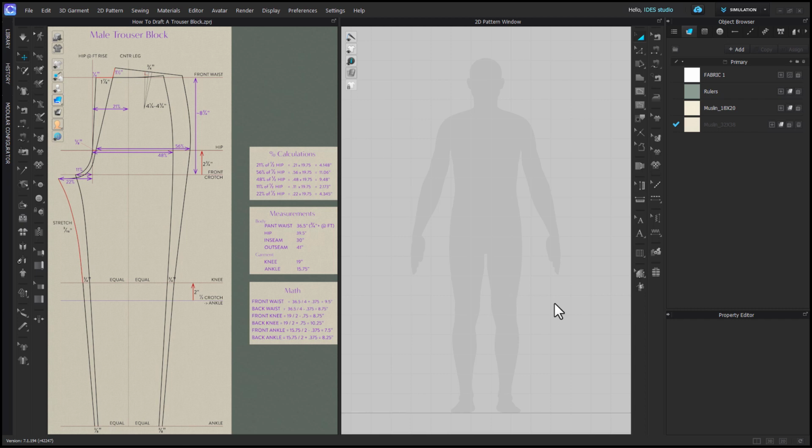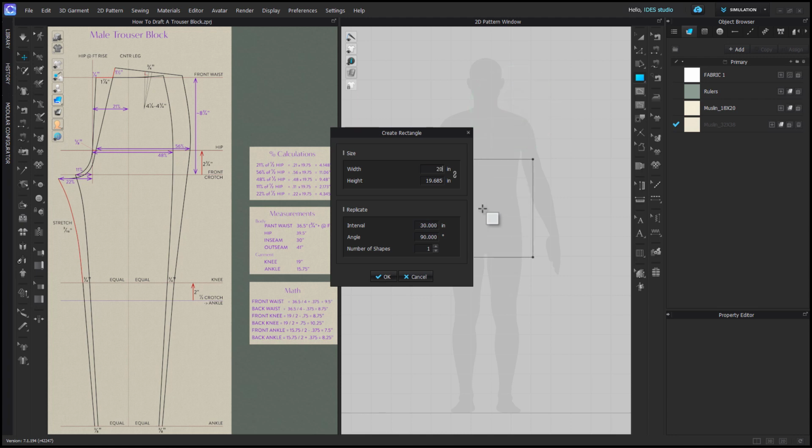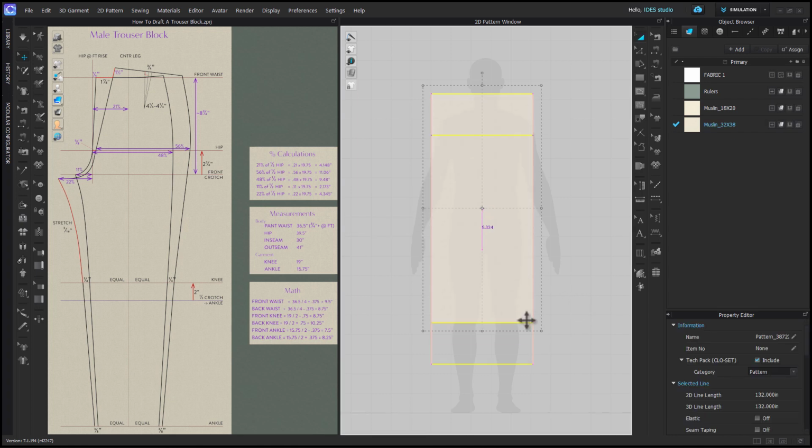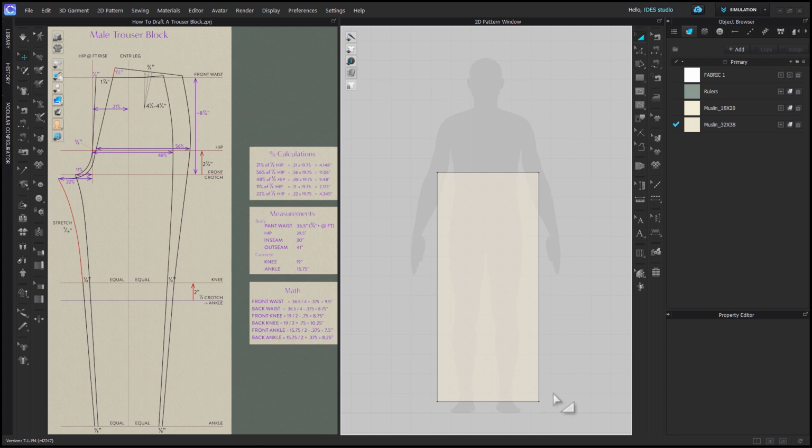I'm showing this on the men's trouser block, but just remember you can do the exact same thing just using the women's specs. So to start off with, I'm going to use my rectangle tool and make a rectangle that's 20 inches wide by 46 inches tall. This is a pretty arbitrary number. It's just a rectangle that's big enough to draw your block inside. So honestly, you could do the same size for women's.